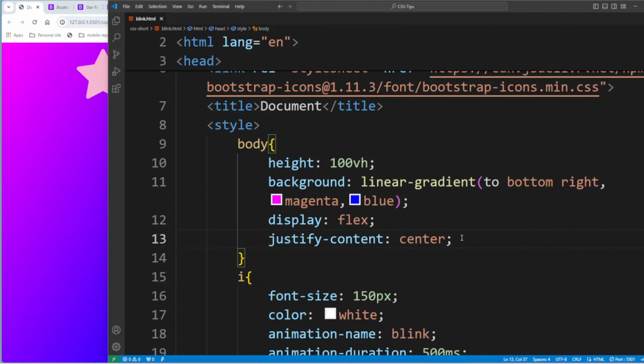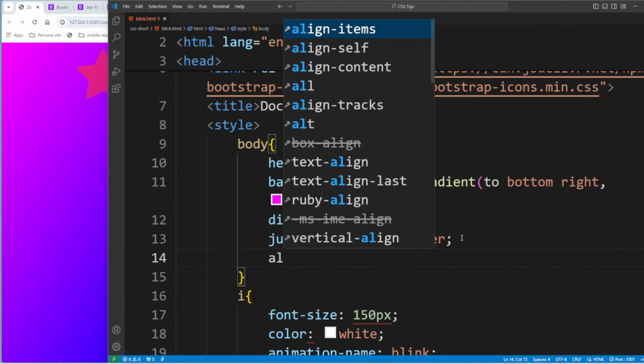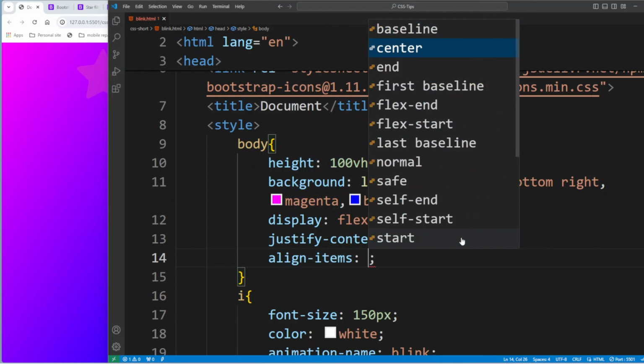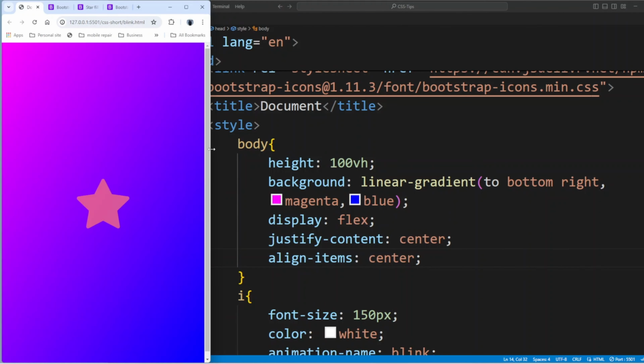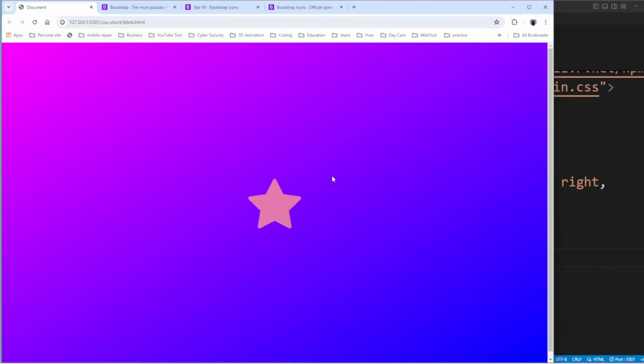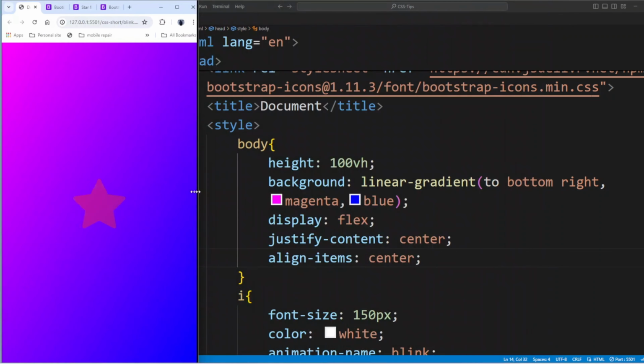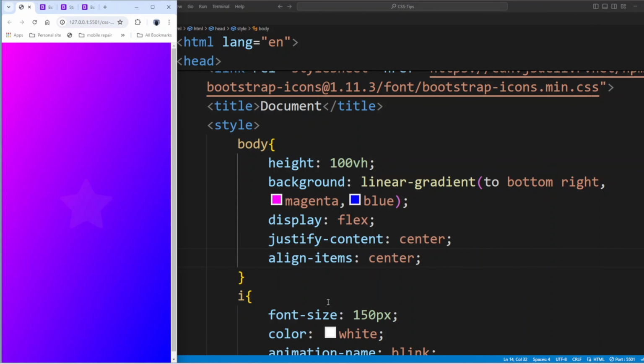To do that we have to give align items, and align items we use center again. So now you can see it's in the middle of our screen, because our body height is 100 vh. 100 vh means the viewport, our screen height. So this is my monitor height, and this is exactly in the middle of my screen. So this is how you make your element in the middle. So that's it for the video. This is how you can give this blinking effect in our website.